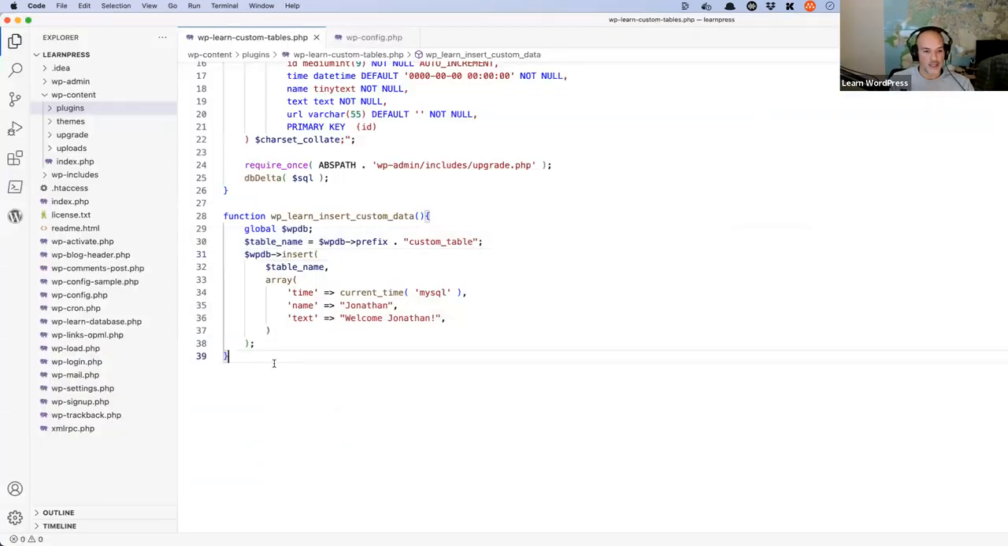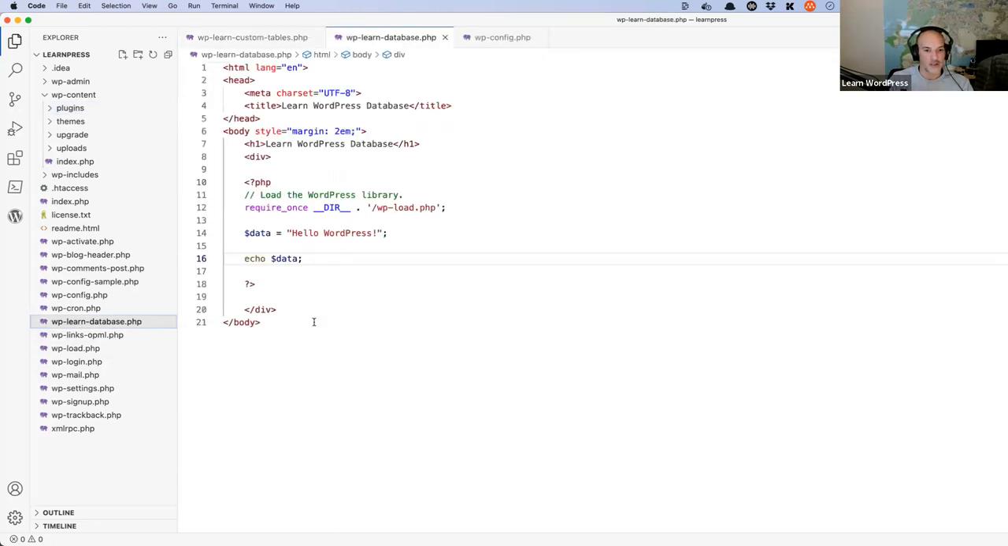So with that function in place, I'm going to copy and paste this into the chat if you want to use it. You're welcome to change my strings to your name if you would like to, or leave it as it is. I now want us to be able to call this function. And so this is where we're going to use our learn database.php script that we created earlier in the root, and we're going to call this function.